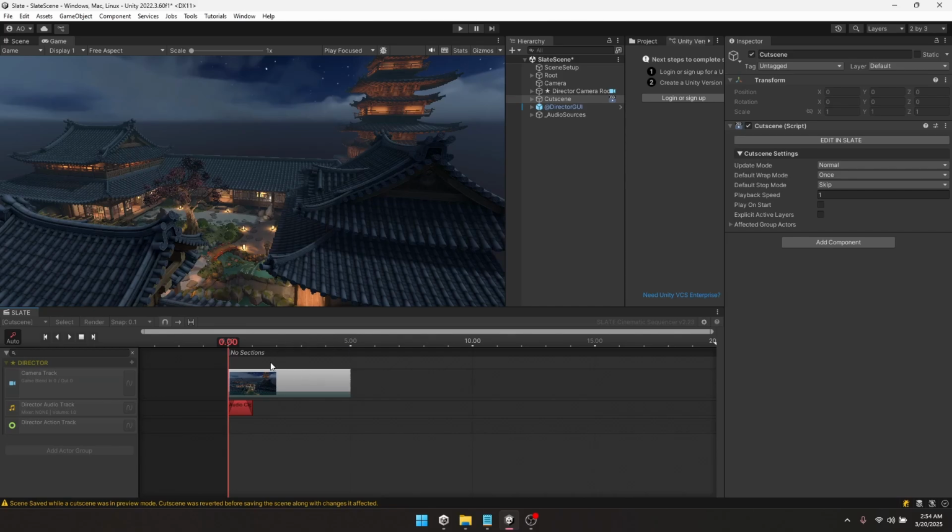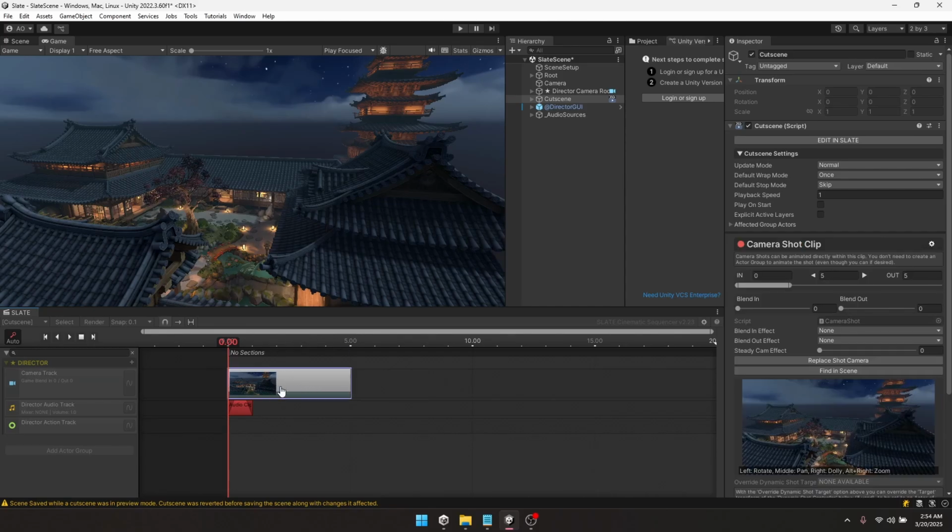All right, so let's make a second camera shot, and let's see how we can move from one camera shot to another.